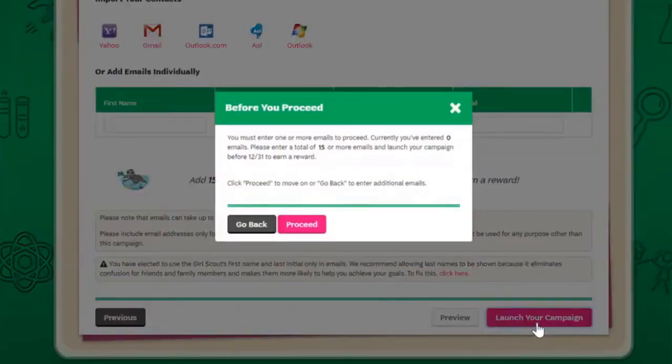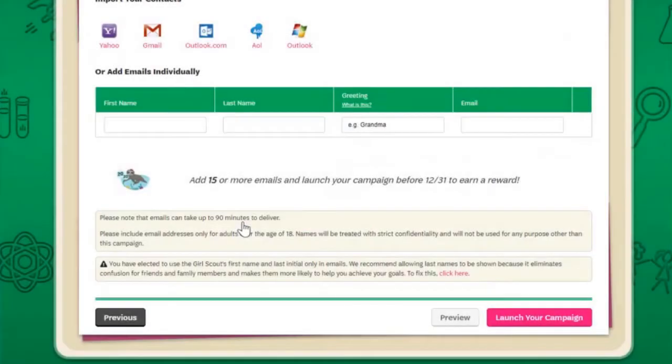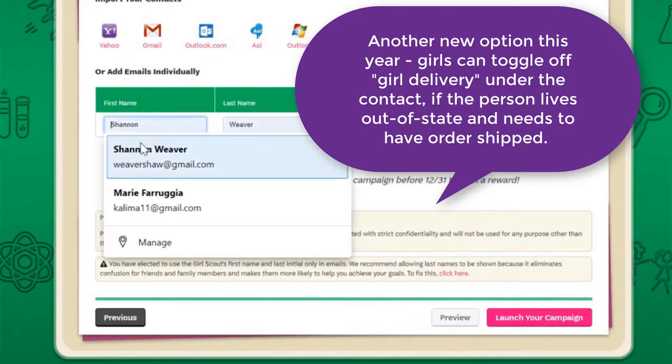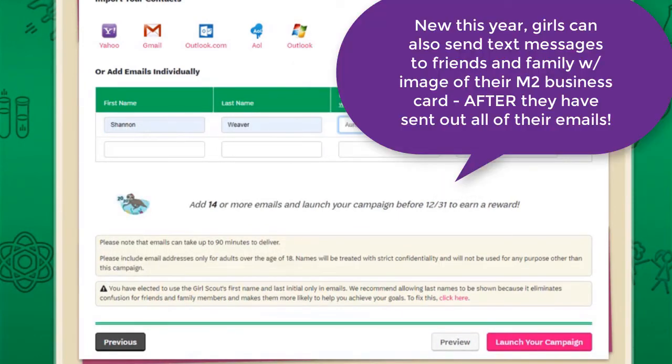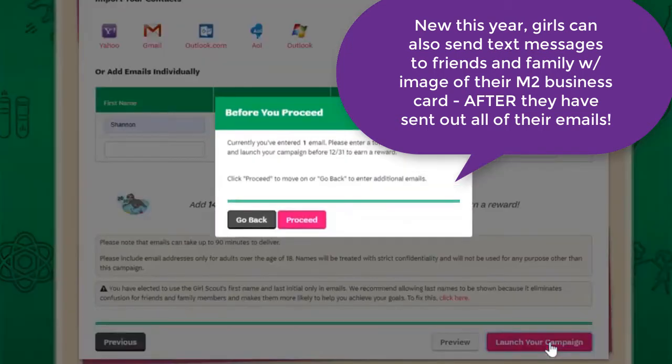This little pop-up window is reminding me that I have to enter at least one email before I can go on to the Launch Your Campaign site. So we'll go back. I'll add my own email address. Next, click Launch Your Campaign.